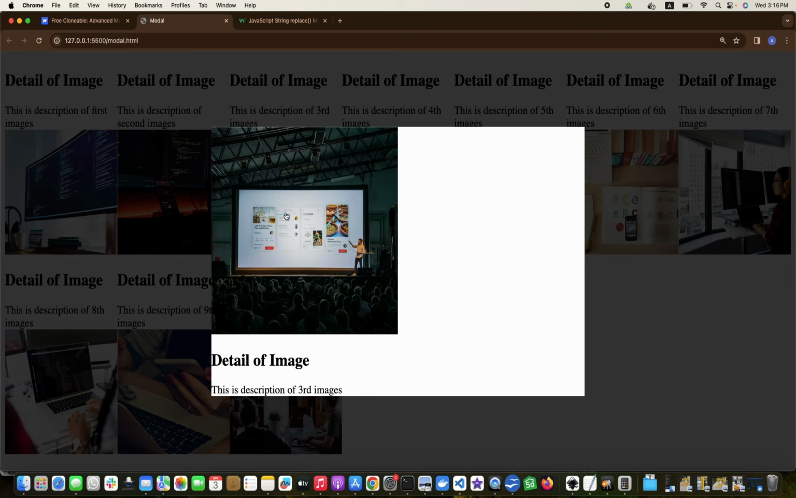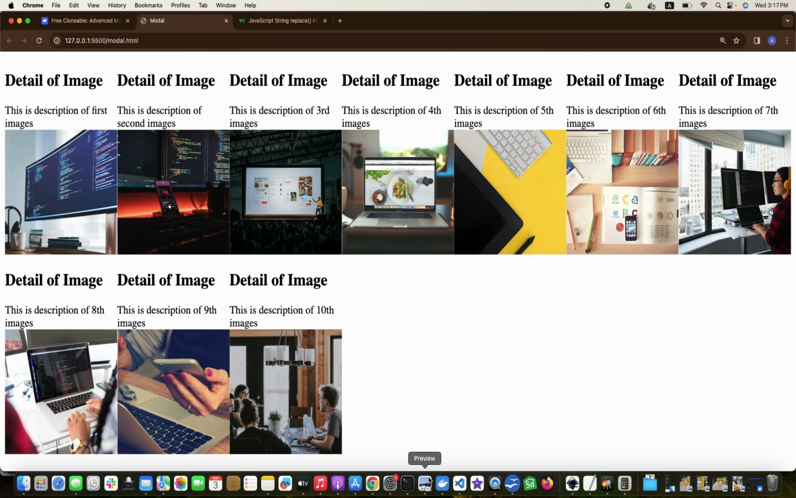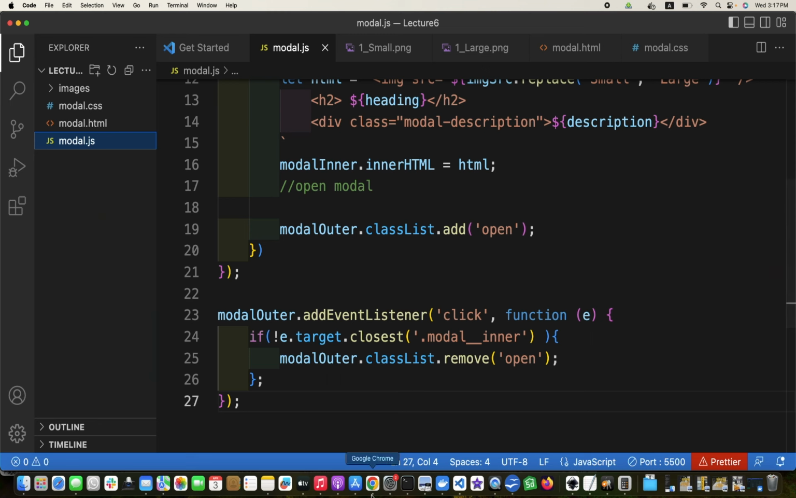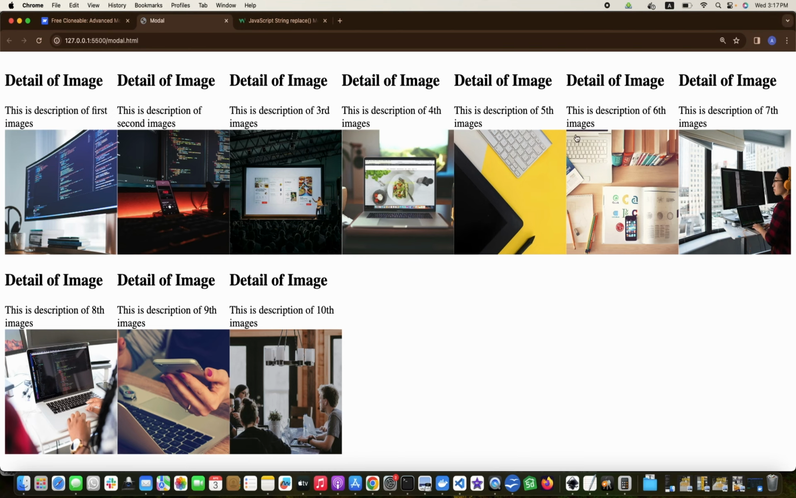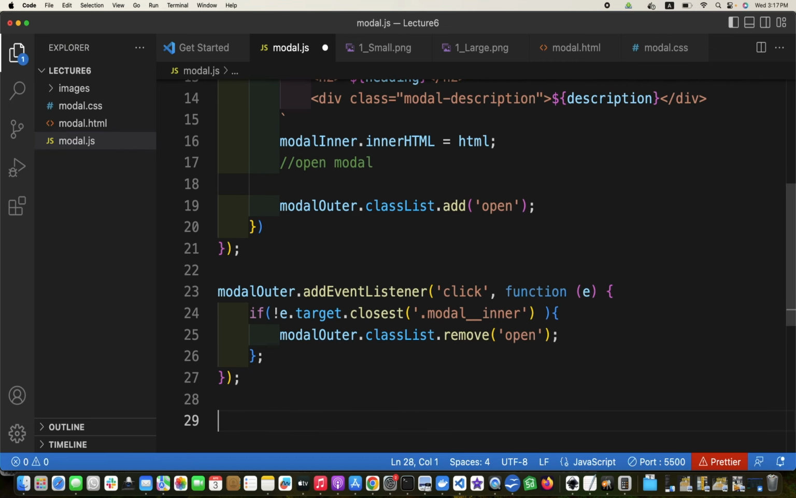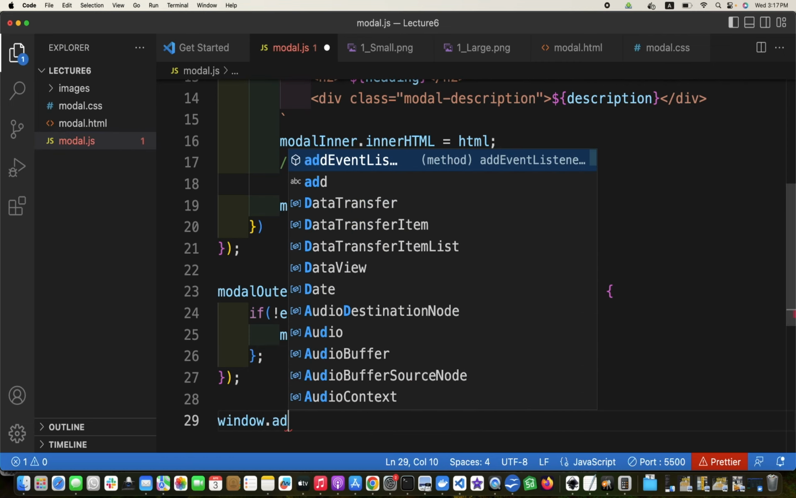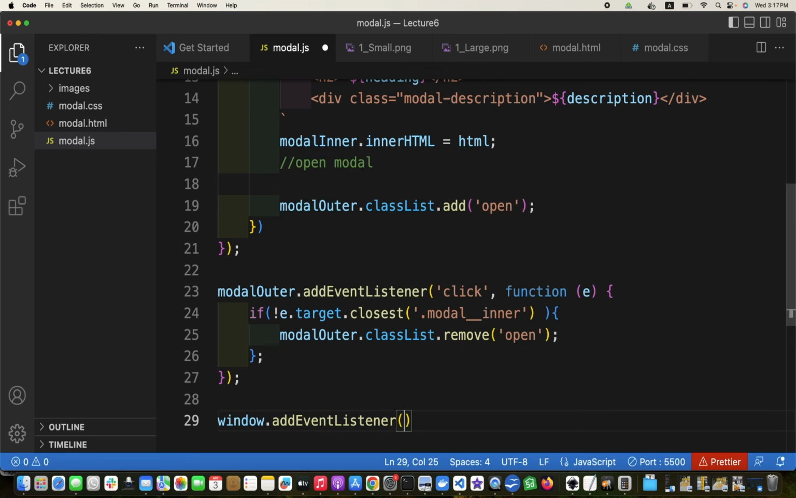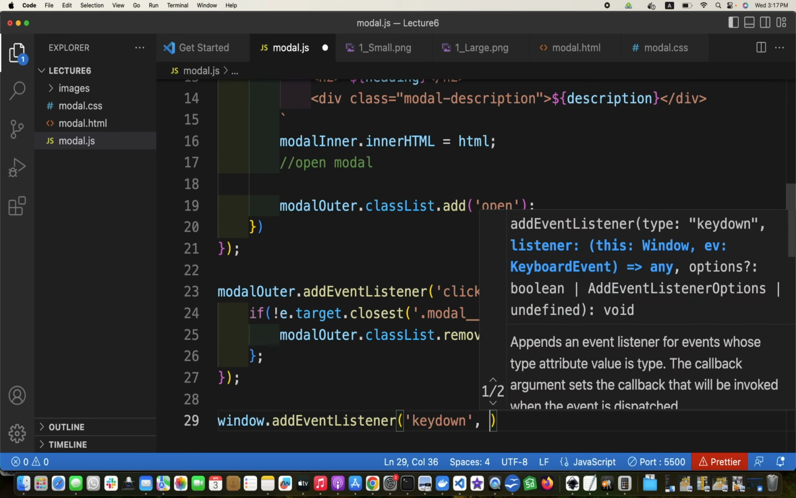The next thing is, we want to do it with the escape key also. Once the escape button is clicked, it should close this also. So how can we do that? This is the whole window or document, you can call it. So we will add a window dot addEventListener, and the event is going to be keydown, function.